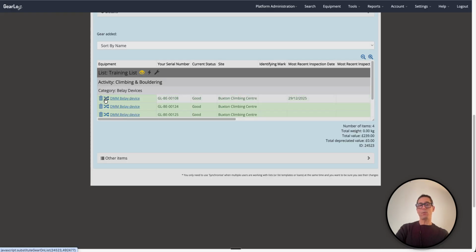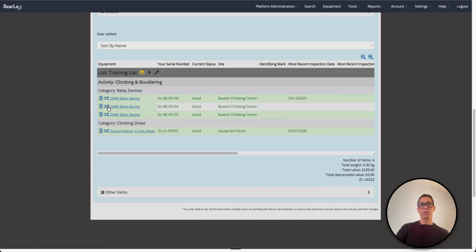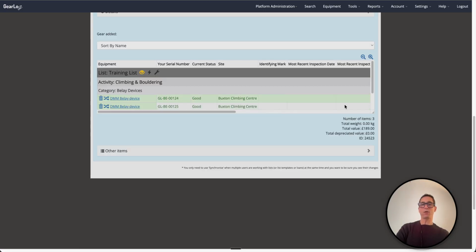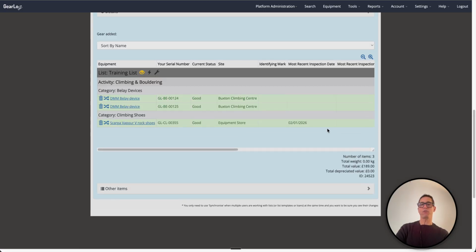Just to the left of that, we have an icon which will let us swap. This can be very useful if when you come to issue a list out to people, for example a loan list, you decide to substitute a different piece of equipment from the one that they had. You can use this icon to start that substitution process and identify the piece of equipment that you were going to send out instead of the one that was originally on the list. And of course, if you no longer need an item on a list, you can simply remove it by clicking the delete icon next to it. That doesn't delete the equipment, it just removes it from the list.